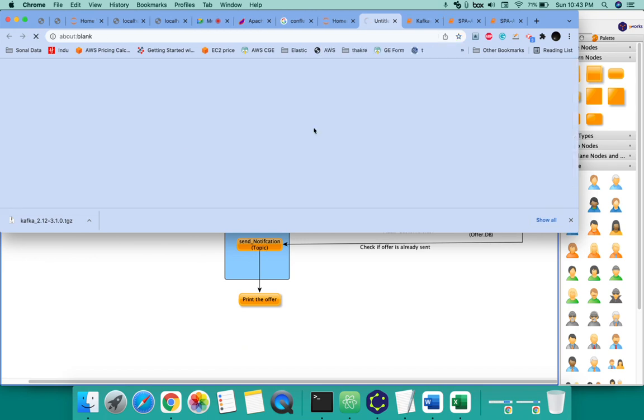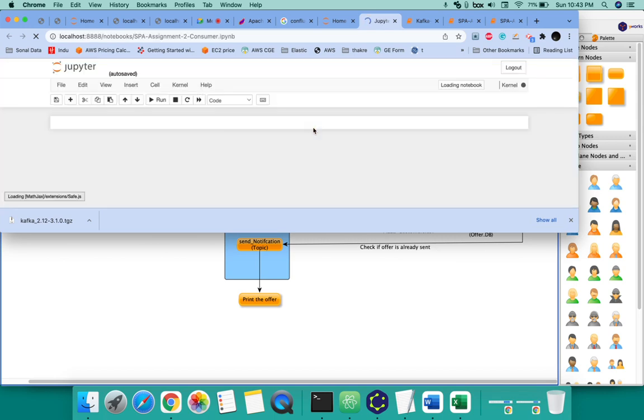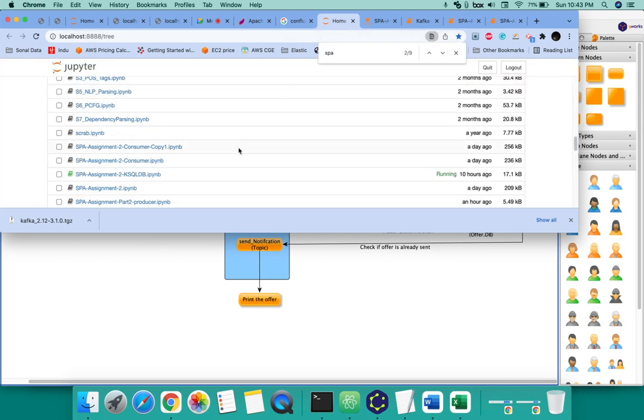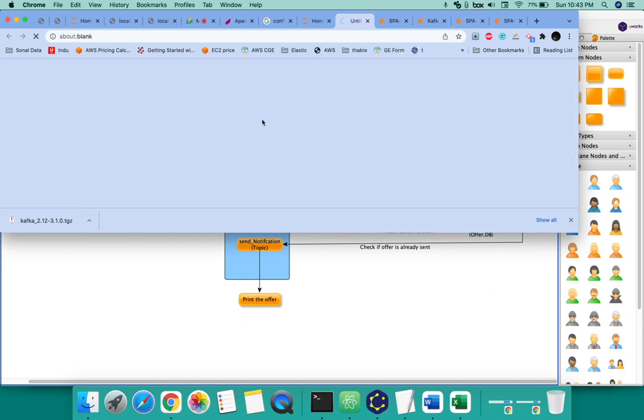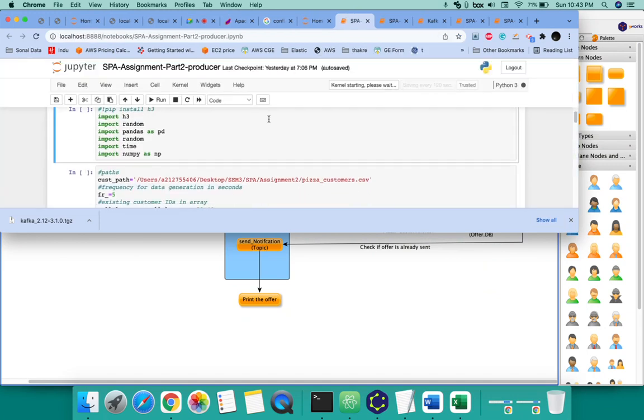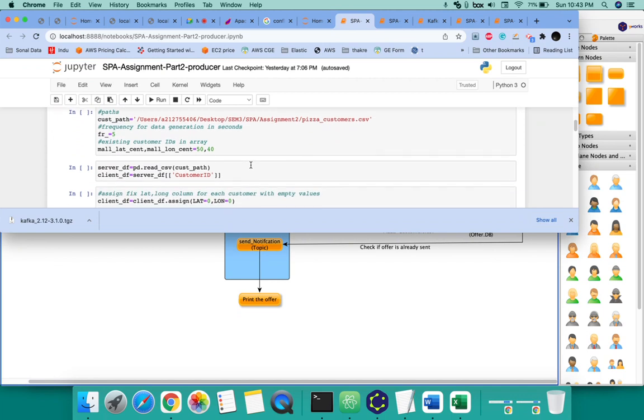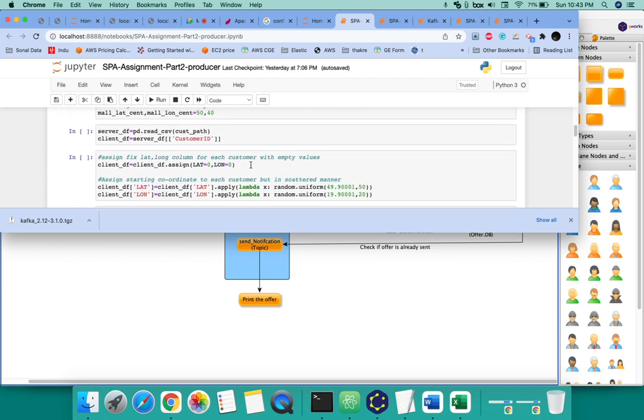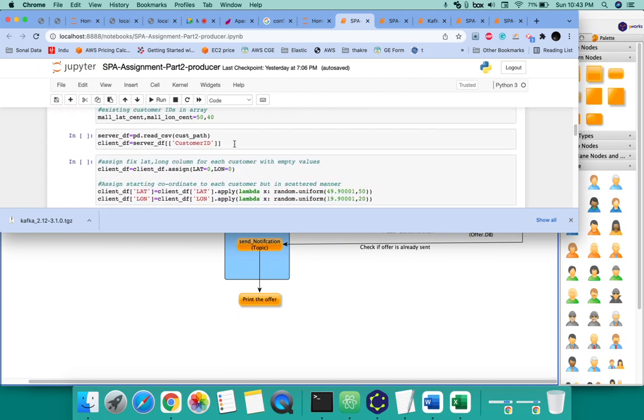Okay. So for an example, I am having a consumer here. But before that, you need a producer. Correct. The producer is basically producing data. This is the simulator, basically. Someone was asking me how to do that simulator.